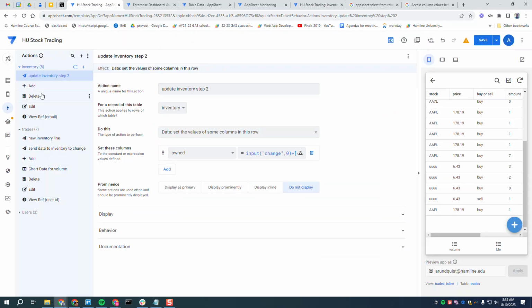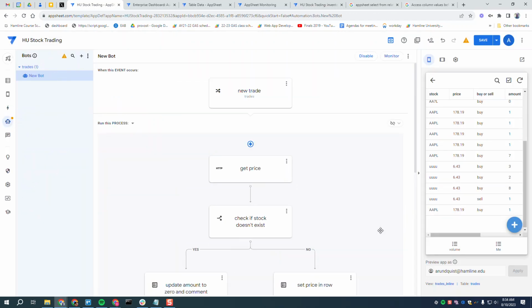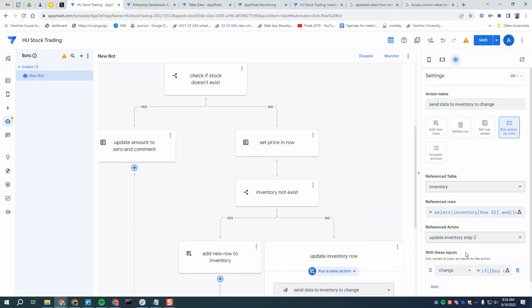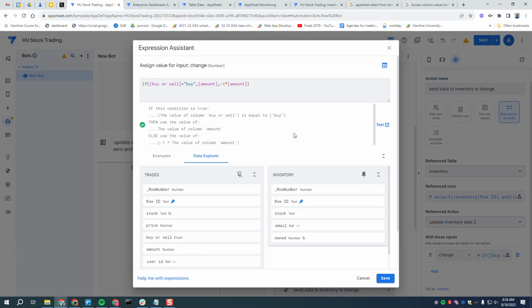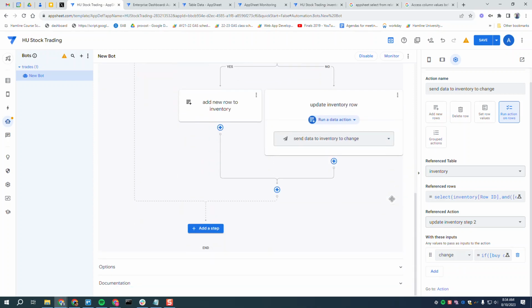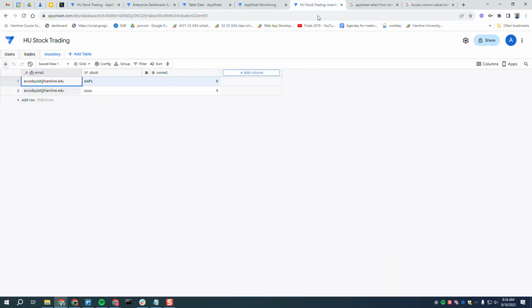How does that get used? Well, over here in the automation, it gets used here. Because you're running an action that has an input, it says, oh, I see you've got some inputs. What do you want to use with those inputs? I say, well, the change is this. If it's buy, do this. If it's sell, do that. And this all works. It all works. And so you can sort of see in the stock trades, it knows that I have 8 AAPLs and 9 UUUs.